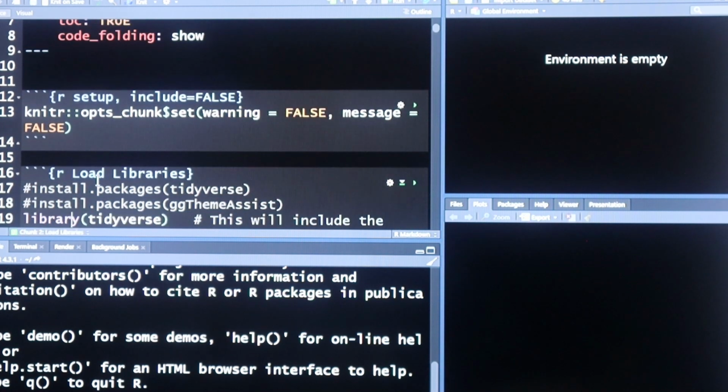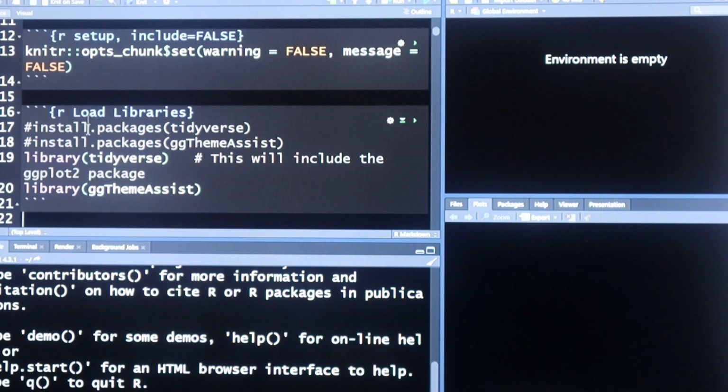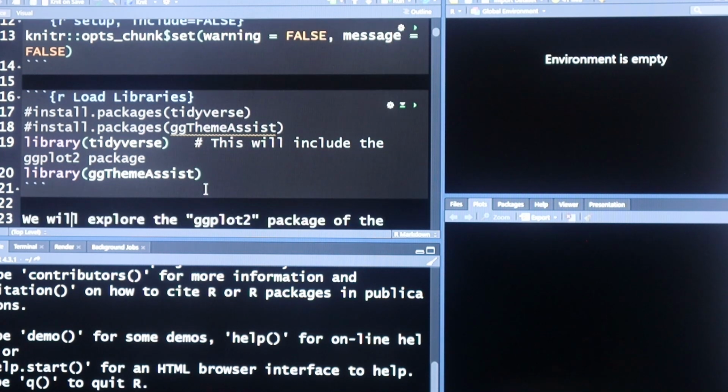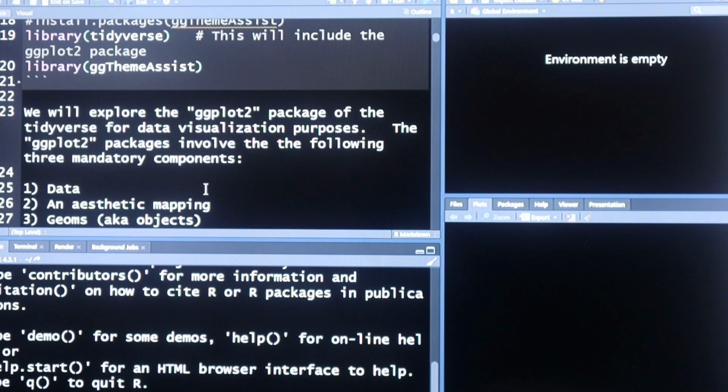As usual, we'll start by loading our packages, or installing if you haven't installed. I've commented it out because I've installed the package, so I don't need to install the tidyverse, but I need to load the library tidyverse. This will include the ggplot package. Then I'll also load ggthemeassist because we are going to use it when it comes to themes. So this is just the definition. We will explore the ggplot package of the tidyverse for data visualization purposes.